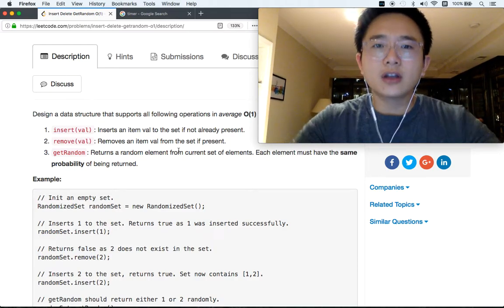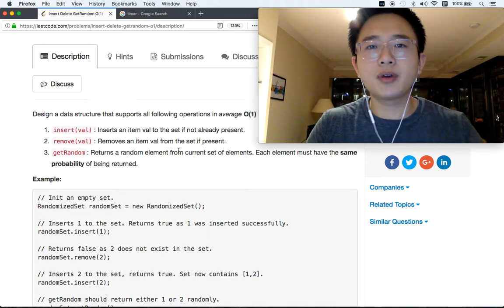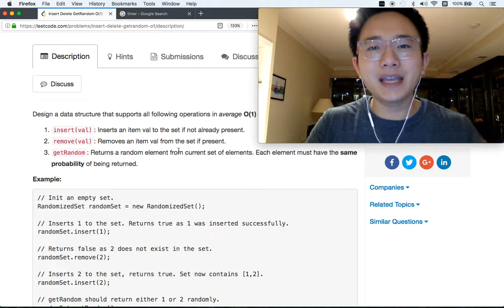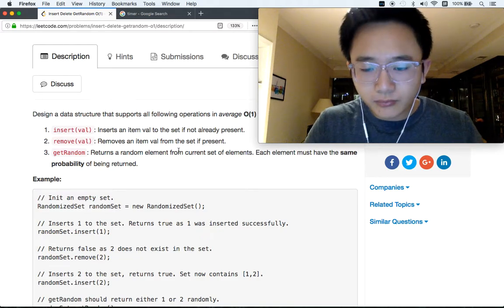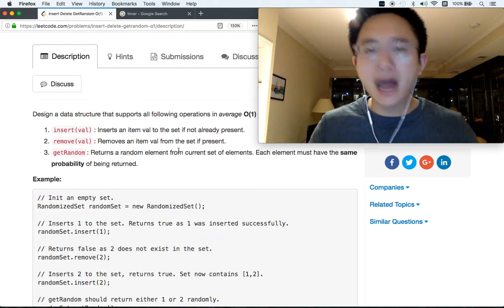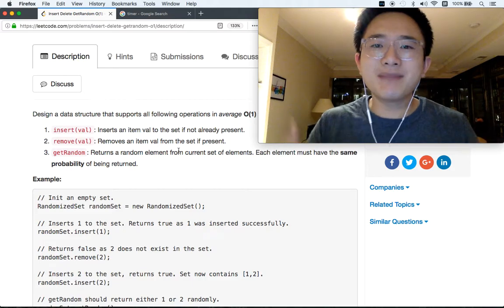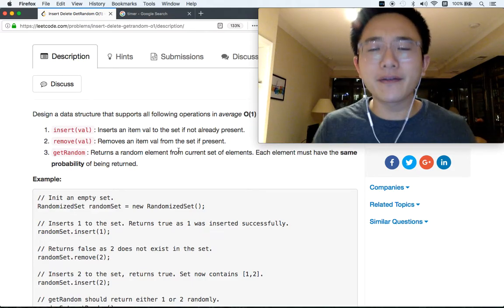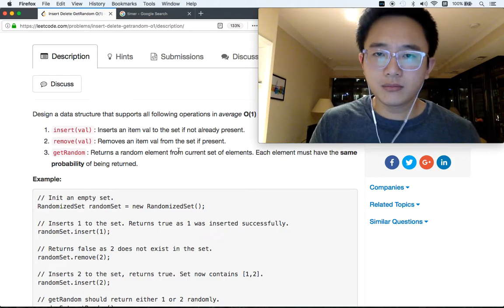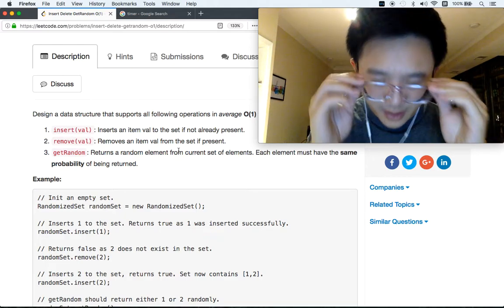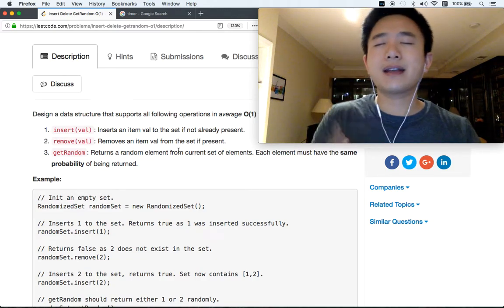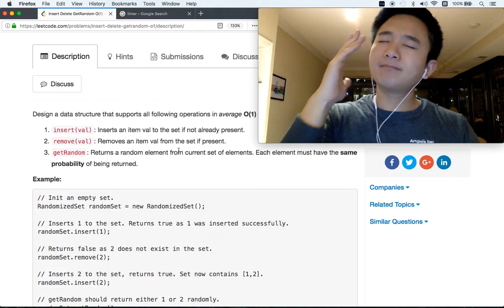So how do we make sure that every element has the same probability? First off, if we were to do this in the most primitive way, we would put all these elements into an array and then use a random. For example, we have 5 elements, right? We're going to put them into an array of size 5, and then we're going to select one of the elements at a random position, and that's how we will randomize.